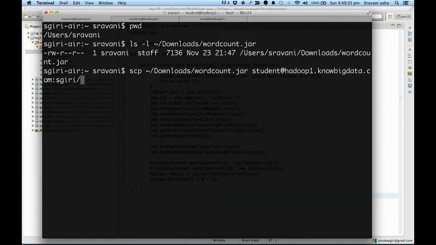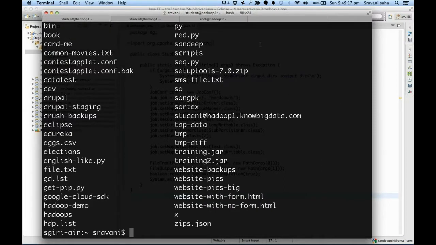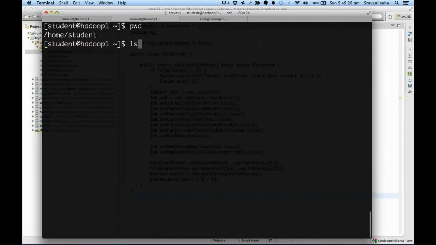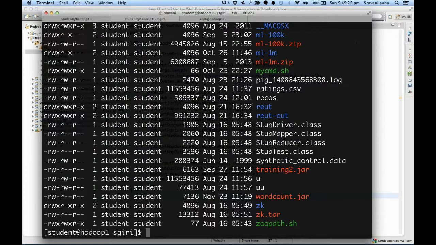I'm just copying it to my asgiri folder. So I've copied it to my asgiri folder onto my server, and this is not into HDFS, this is just on the Hadoop one. Here is that file which we have just created. Now to execute this, all you need to do is hadoop jar and wordcount.